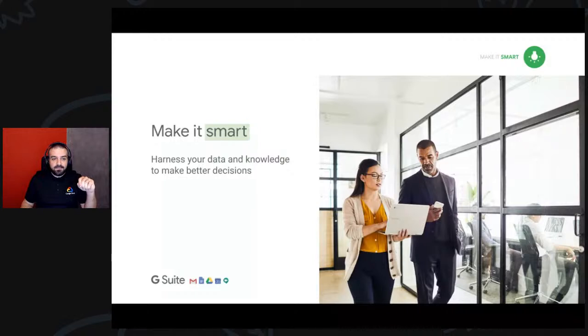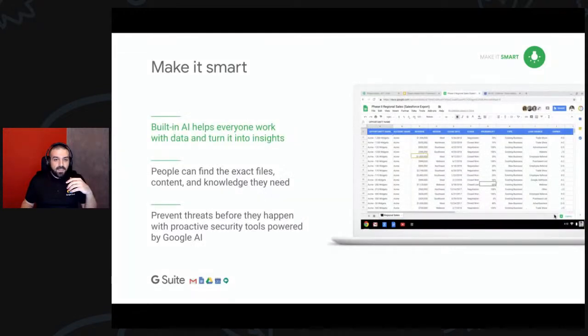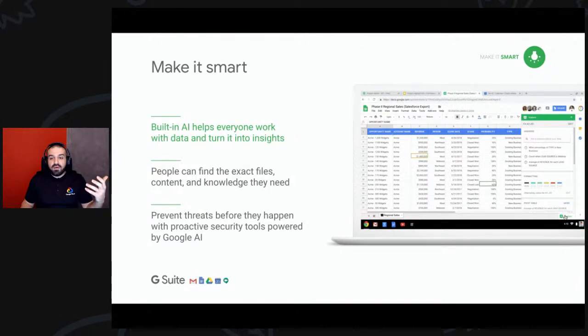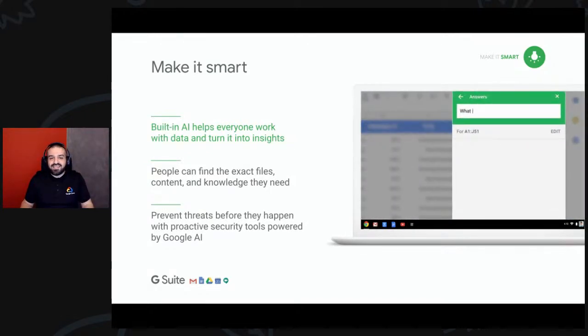All right. So let's go back to how do we make it smart? What are the different features and capabilities that will allow end users and employees in different companies to make their work smart? One of my favorite features is what we call Explore in Google Sheets.